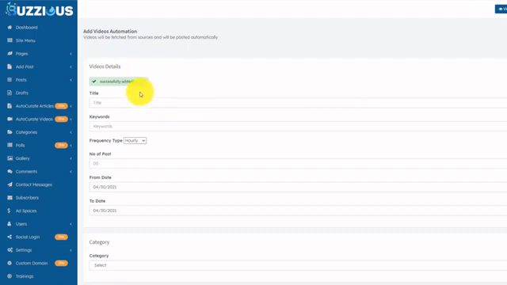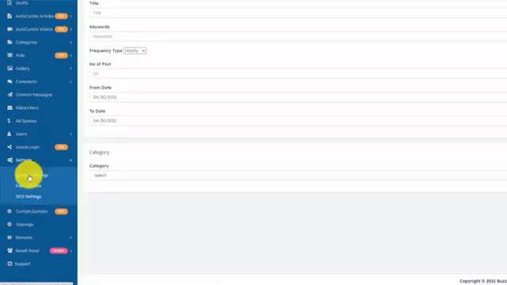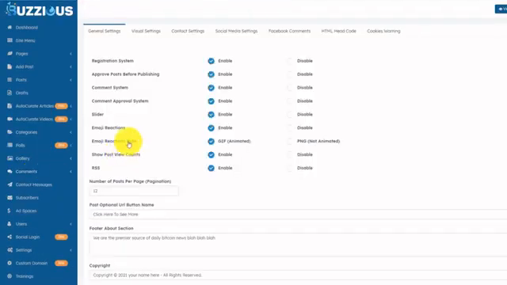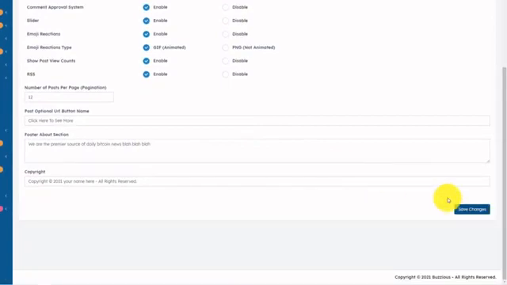Now, if you're worried about what that's going to look like, there is a setting where you can moderate the content before it's posted. So again, going back to settings, I believe it's under general settings. You can enable approved posts before publishing. Otherwise, if you want it to just go straight to the web, you don't review it, it just goes straight up, you can disable that.